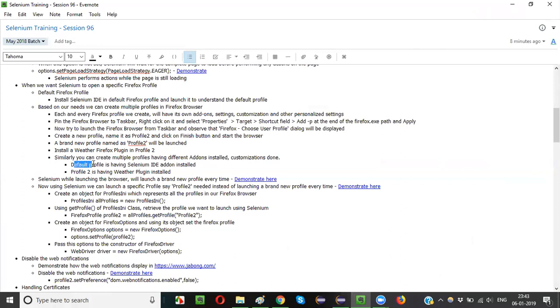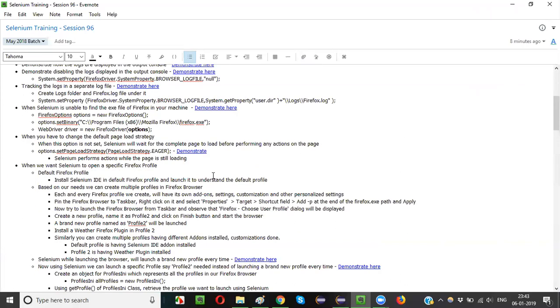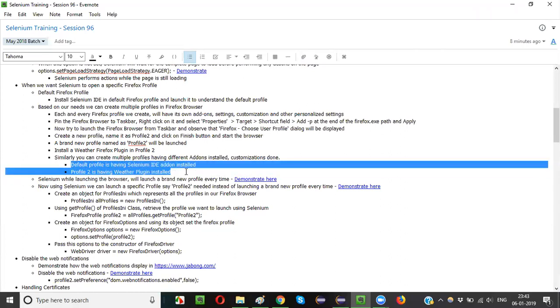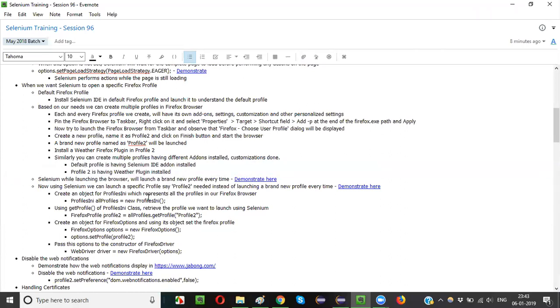In the default profile, for differentiation, I installed the Selenium IDE add-on. Whereas in profile 2, for differentiation, I installed the weather plugin. Whenever a Firefox browser profile is launched, if you see this weather plugin, you can confirm that it is profile 2. If you see the Selenium IDE in that particular launched Firefox browser, then you can confirm that it's the default profile. Okay. So you can create any number of profiles, guys. Up to you. I have created only one extra profile.